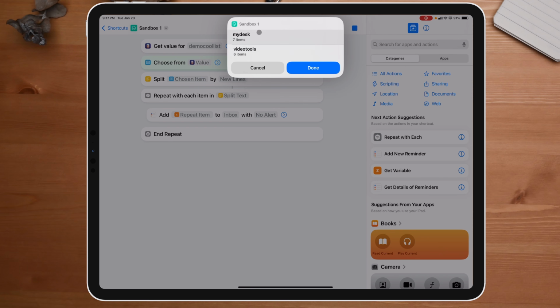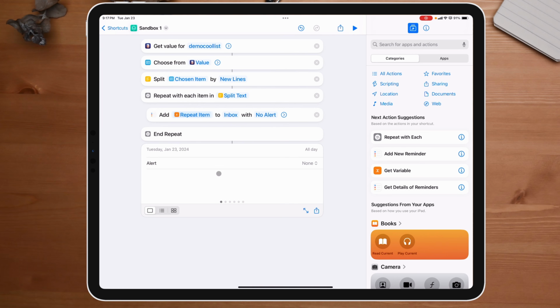This is why this is considered an advanced list, because you're using a dictionary. And within a dictionary, you can create as many lists as you want. Pretty cool stuff. So if I just want video tools, I just say done. Now you can see that if I come here, it created me just video tools. And you can see that it worked because each one is on its own line.